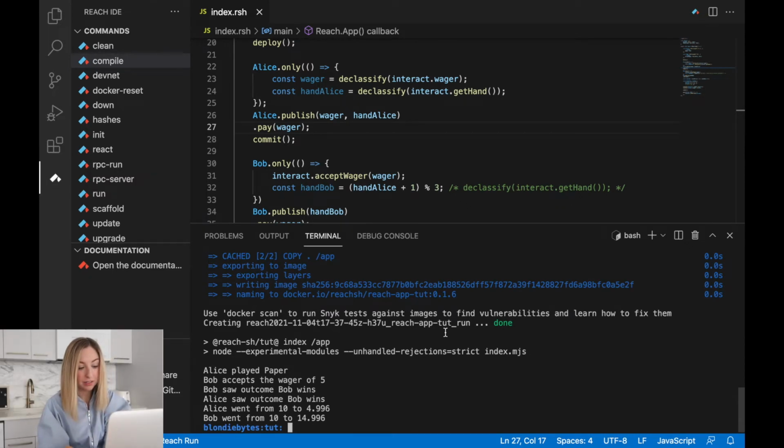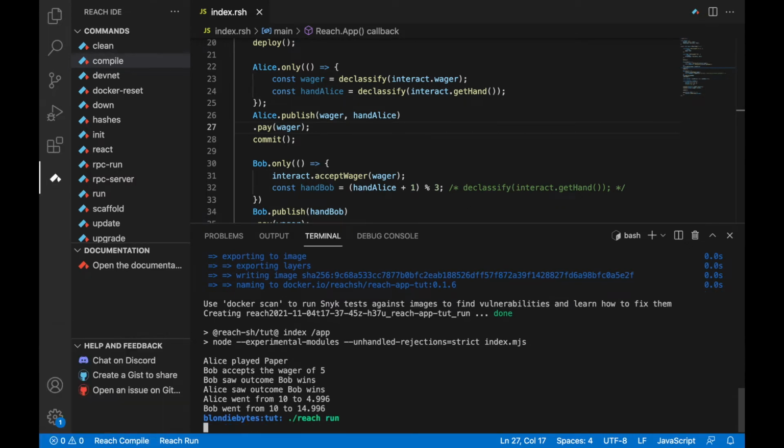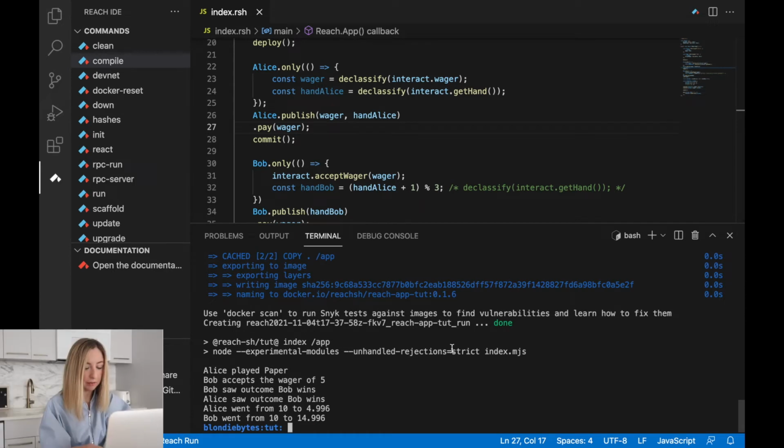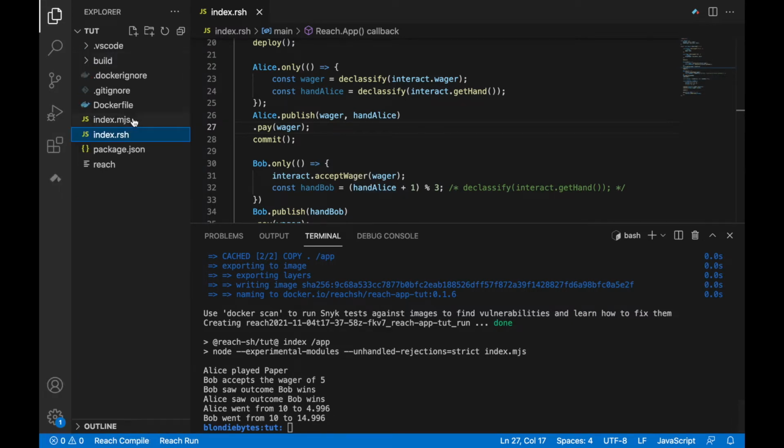All right, Bob wins. Let's try again. And Bob wins again. And Bob will continue to win until we change this code so that it actually retrieves the hand from the front end.